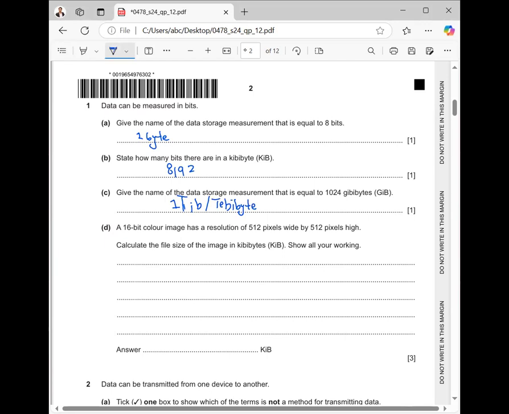Other than that, it says that a 16-bit color image has a resolution of 512 pixels wide by 512 pixels high. Calculate the file size of the image in kibibytes. So I need to calculate the answer in kibibytes. First of all, for file size calculation, I'm going to multiply the pixels, width into height, to calculate the total number of pixels.